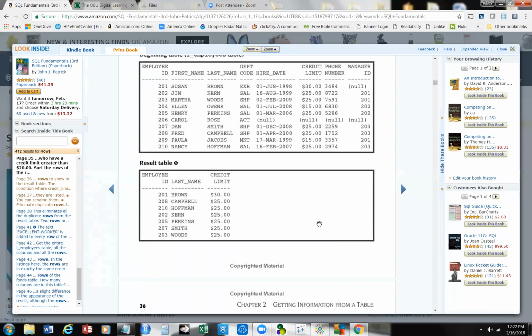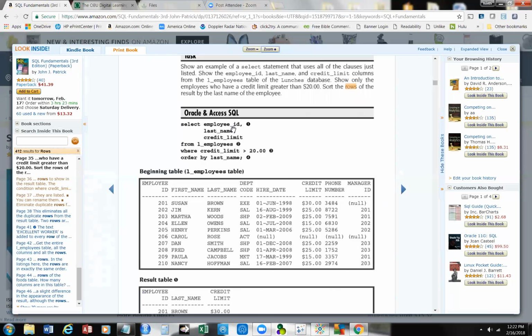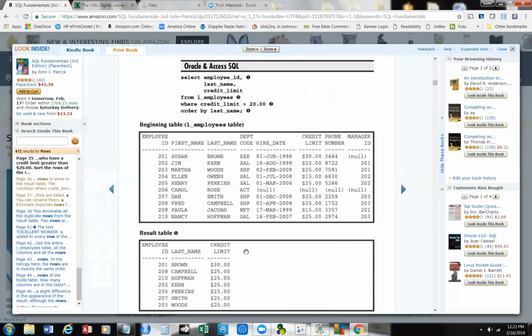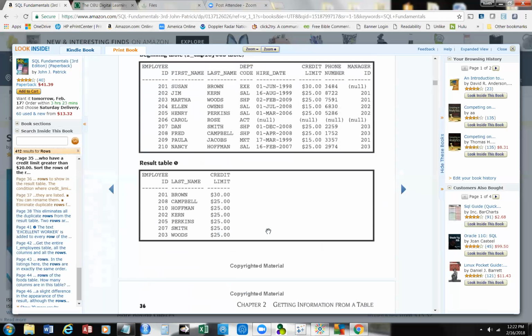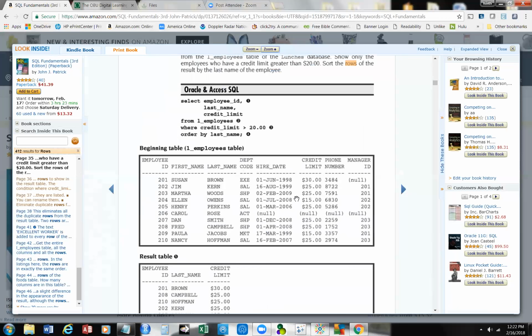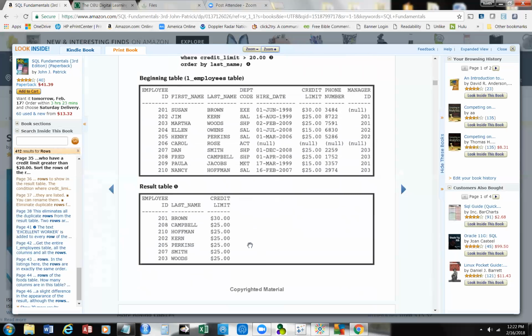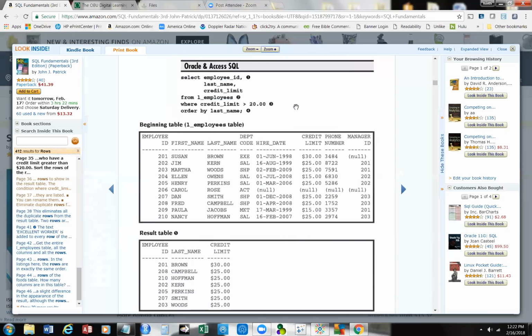Well, okay, we have the employee ID. Yeah, we got that. We want their last name. We have last names. And we want people whose credit limit's greater than $20. Well, there we go. And I wanted them from the employees table. Is Brown in that table? Yes. Campbell? Yes. Hoffman? Yes. Kern? Yes. Perkins? Yeah. Smith? Yeah. And then the same with Woods.